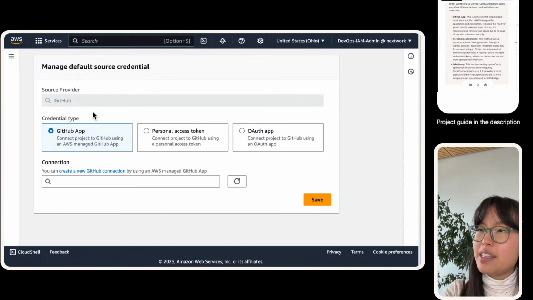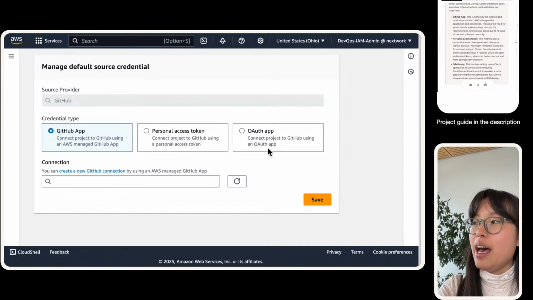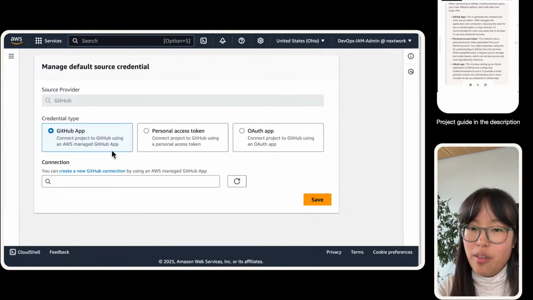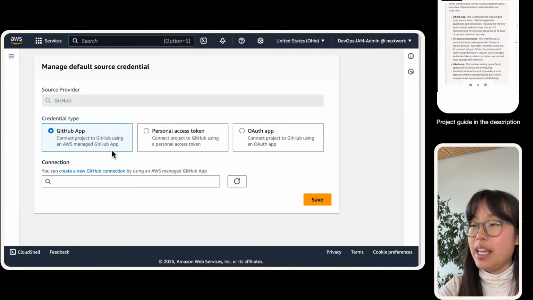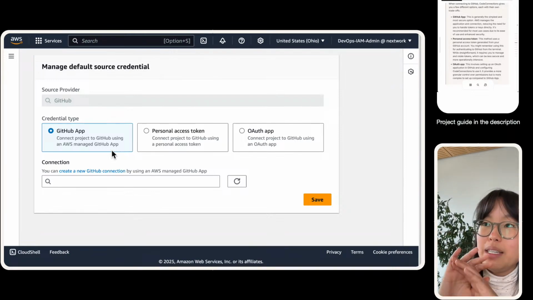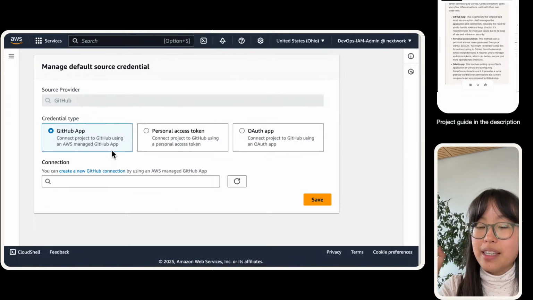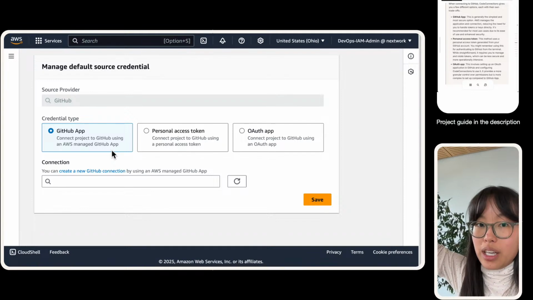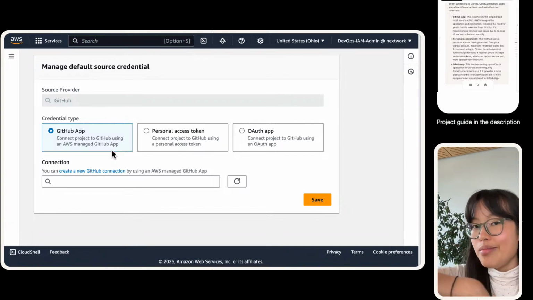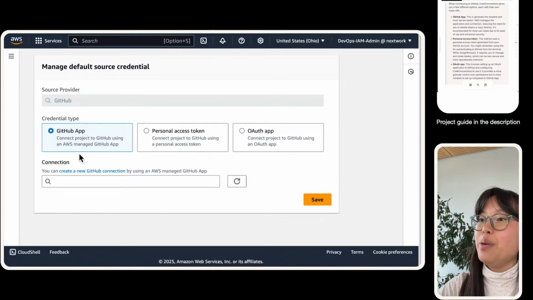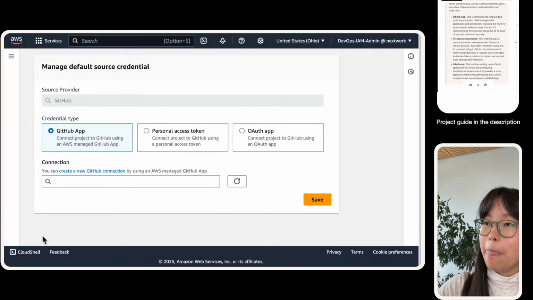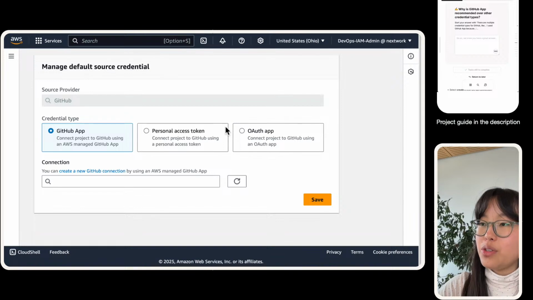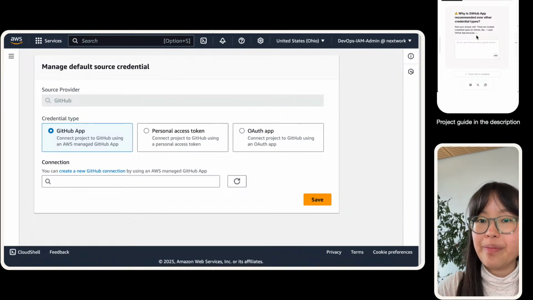OAuth is the advanced option for GitHub app. It basically gives you more control around the setting up of this connection. And it's a bit intense. You would only use OAuth if you have an existing OAuth kind of system set up and you want to make sure all the connections to GitHub are managed by the same app. But in our case, we're simple. We're just going to go for GitHub app here. And then we can go ahead to create the GitHub connection.